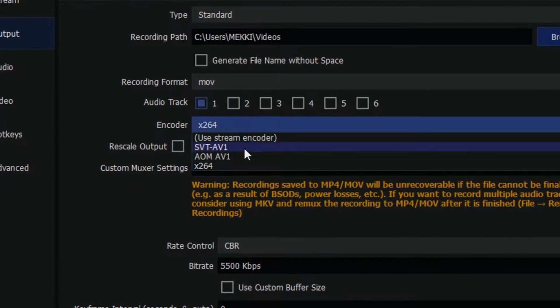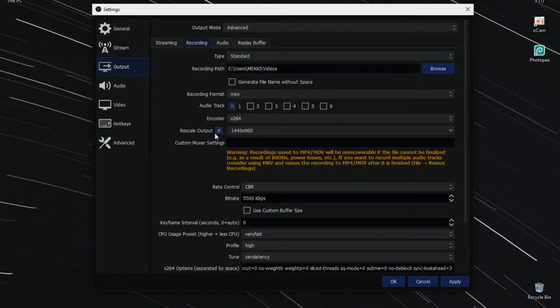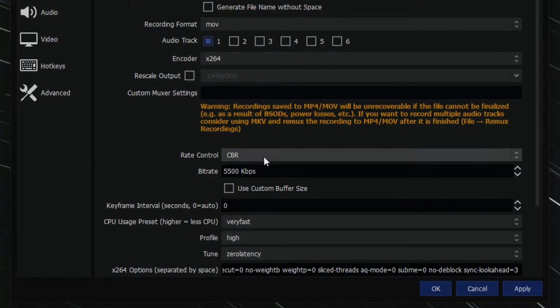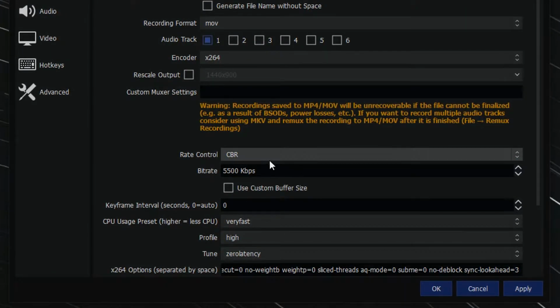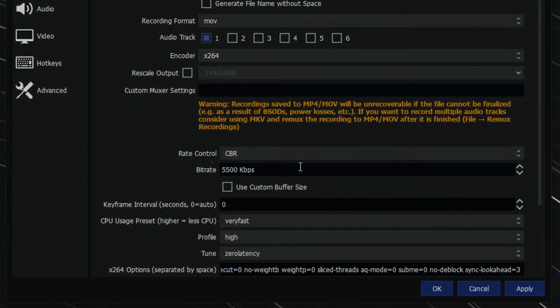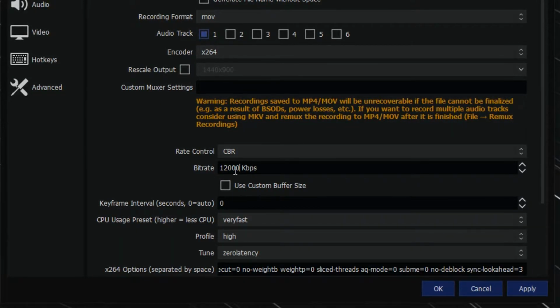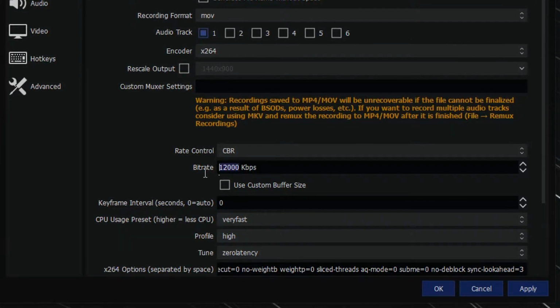In encoder, choose X264 or NVIDIA option. Do not open the option to rescale output. In rate control, choose CBR. And in bitrate, put 5500 if your computer is weak or average. If your computer has good specifications, put 12,000 kilobits per second.